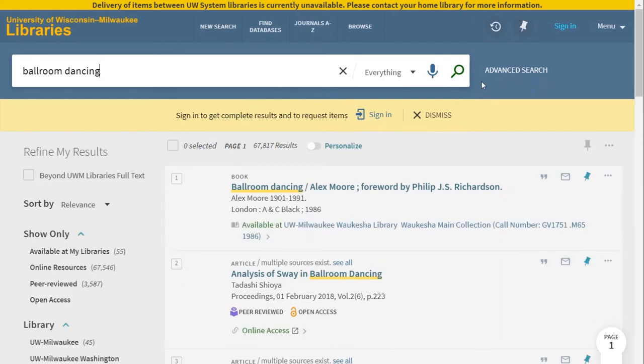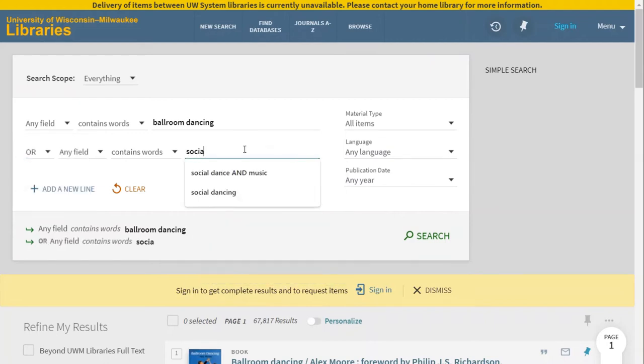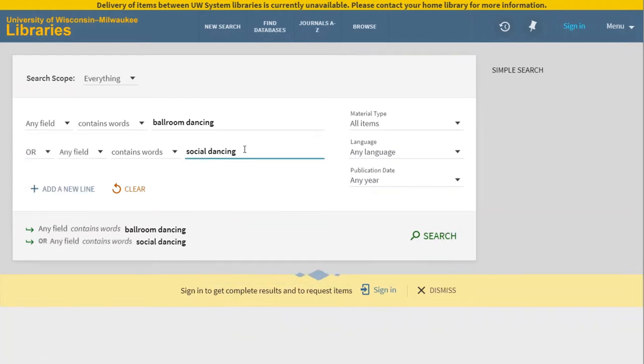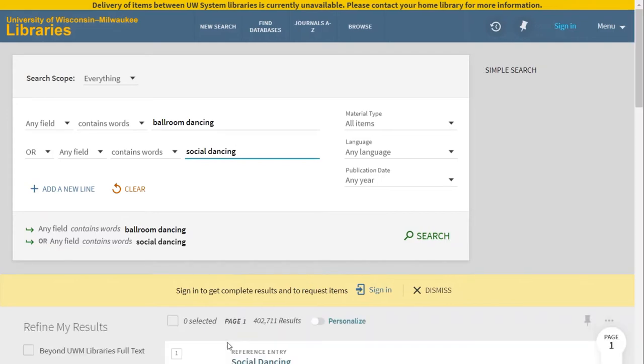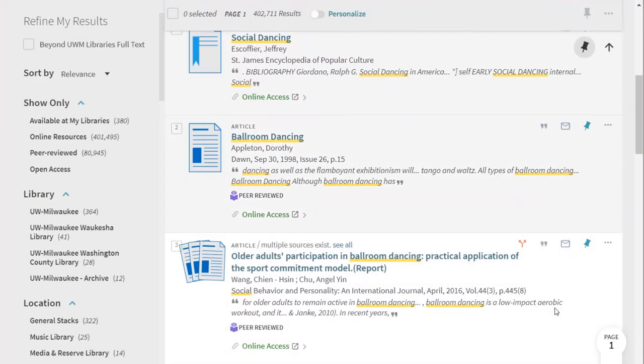Use the advanced search option to combine terms. For example, if you're researching ballroom dancing, you might use the advanced search to add terms like social dancing or the names of specific dance types. You can combine terms using OR to find sources that use at least one of the terms, so you'll find relevant sources whichever version of the term they use.